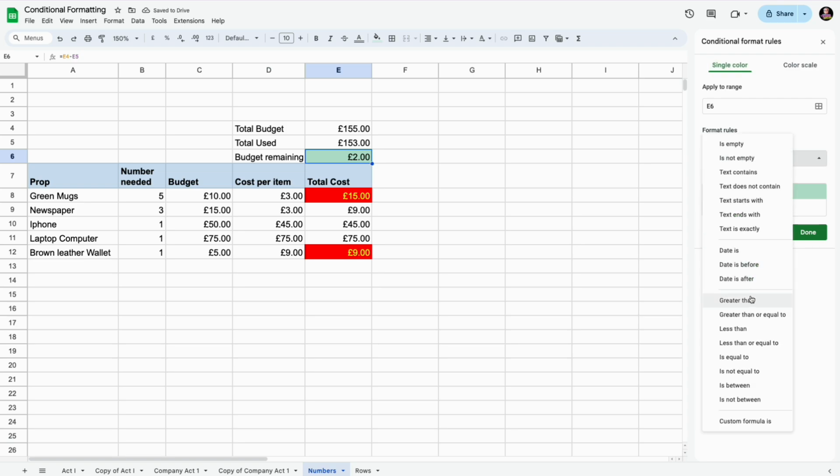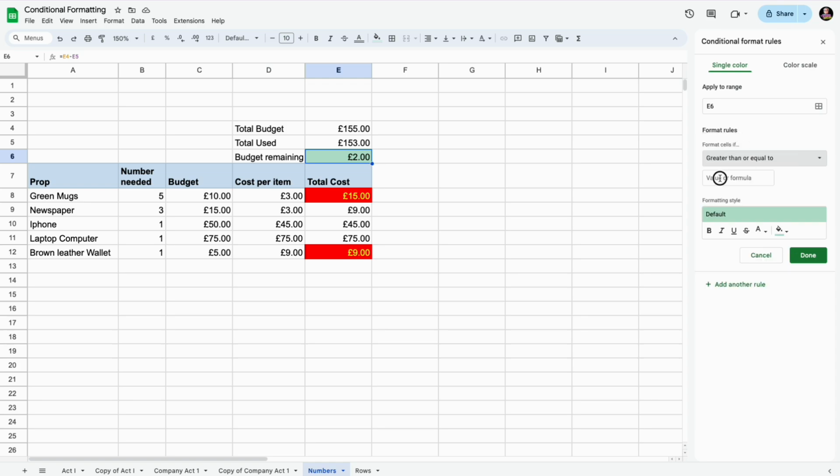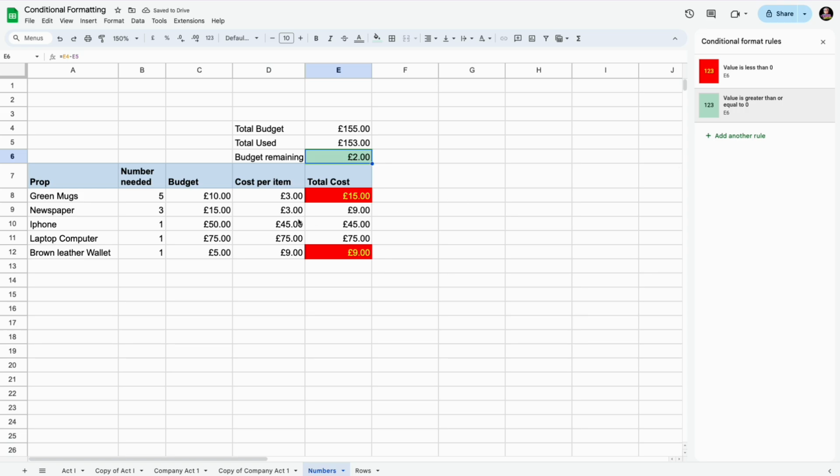So we can go back to is greater than or equal to 0. And this time it should remain green. Yep, and let's change some values and see what happens here if we put this as £5, and then it goes into the red. So that's another working use of some conditional formatting.